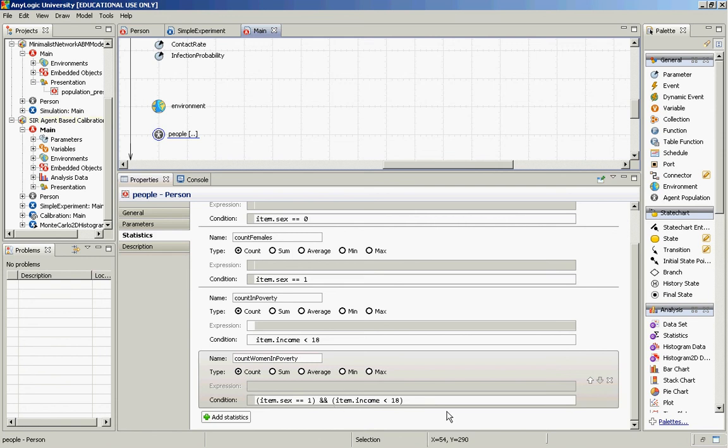So this last one, who could tell me from the Java tutorial yesterday, what does this mean? This thing? It means that the person is a female. What is this thing? It's logical and, their income is less than 18. So that will count up the number of women in poverty, okay?